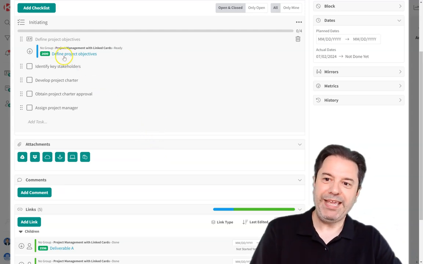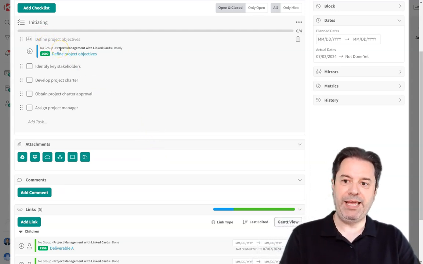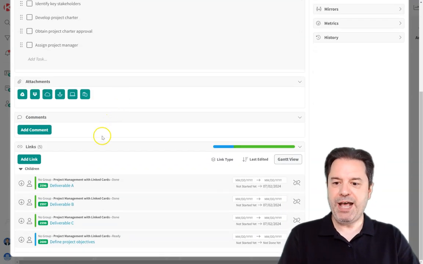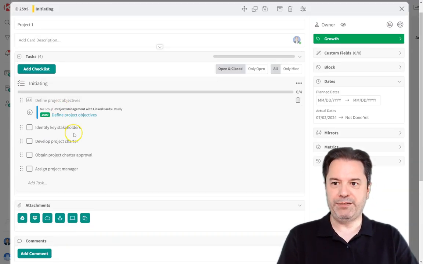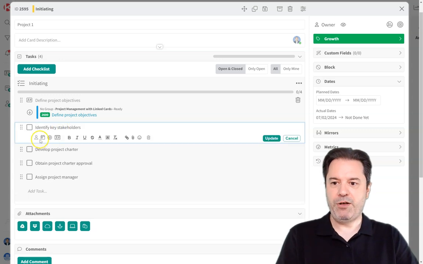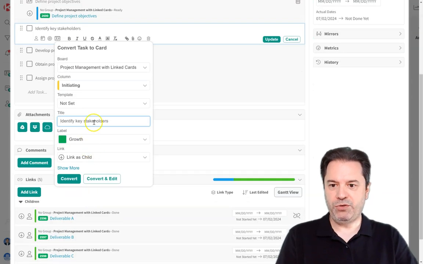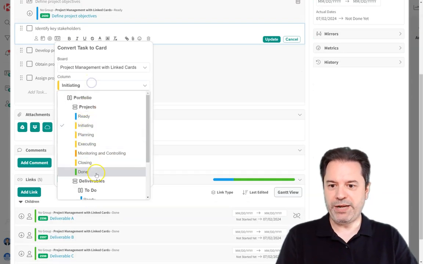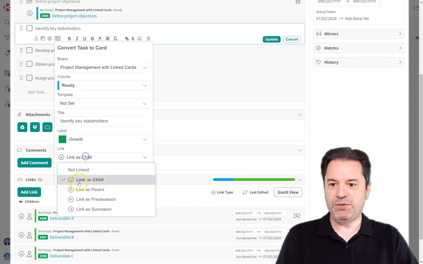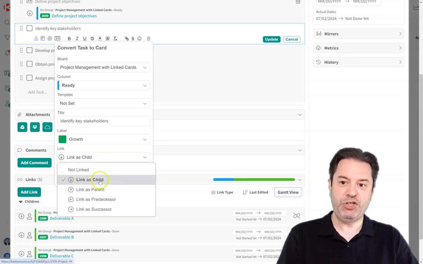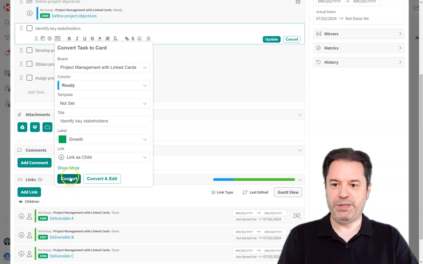Now, what does that do? It immediately creates a linked card because I kept it as a child card. I'll do it again. And now I've got four cards that are linked. I'll do it to the second one here. I'll do convert task to card, and I will put it again into the same column of ready. And you see this was my connection. I'm doing them as child, which is the default value. So let me convert it.